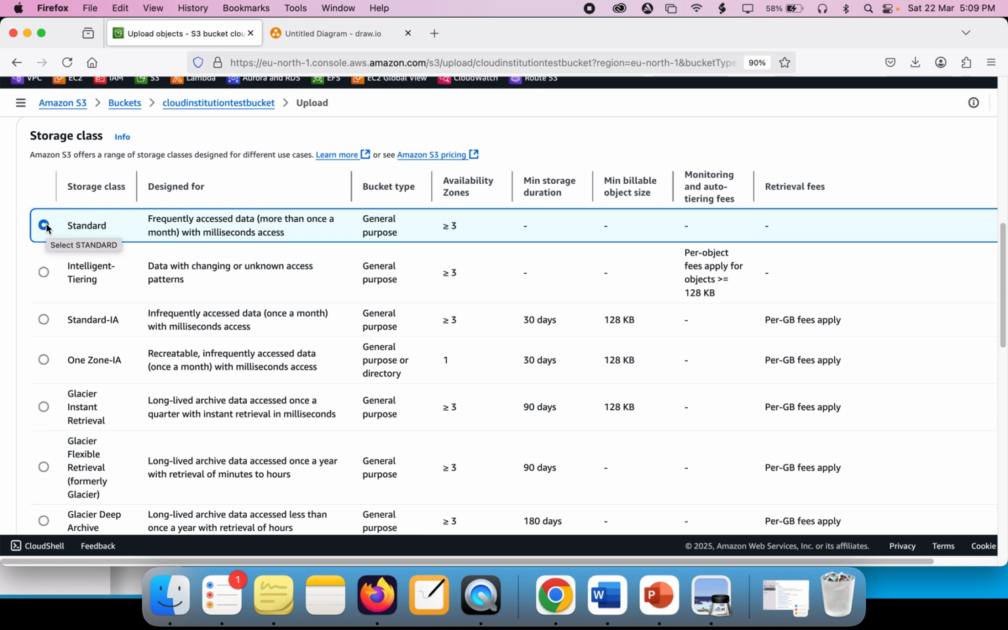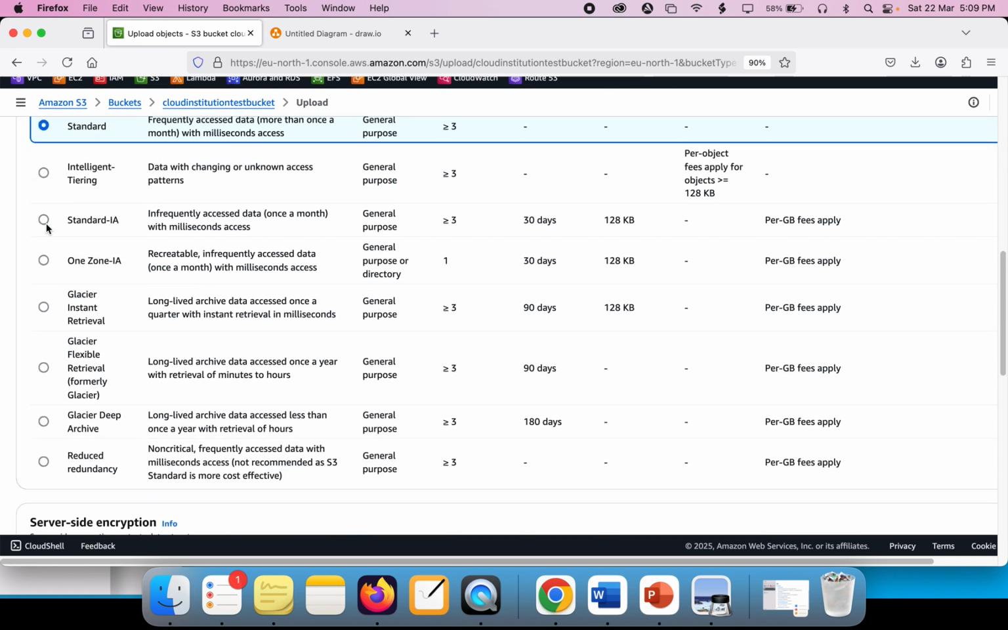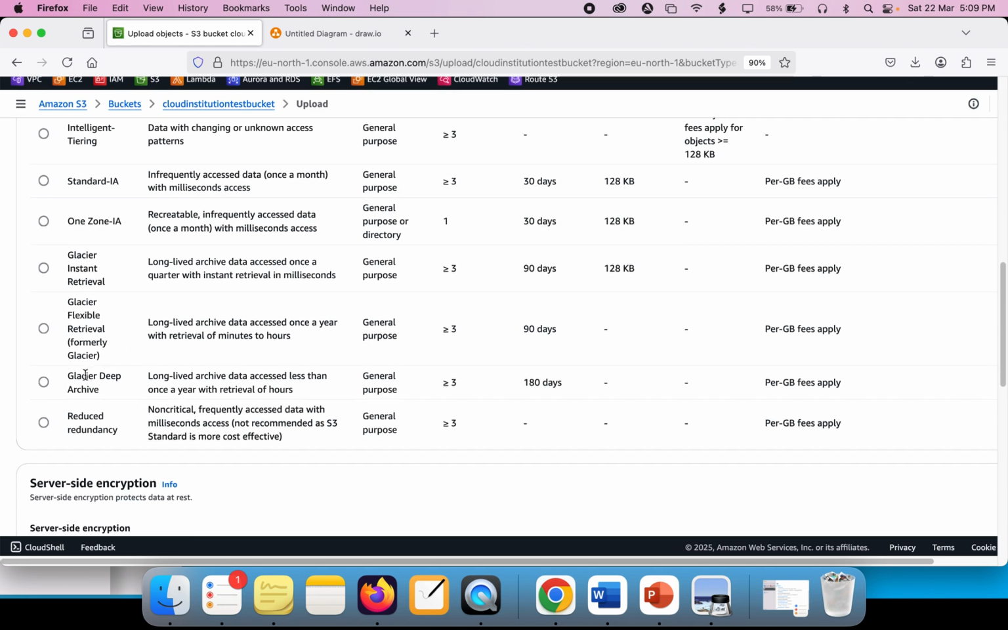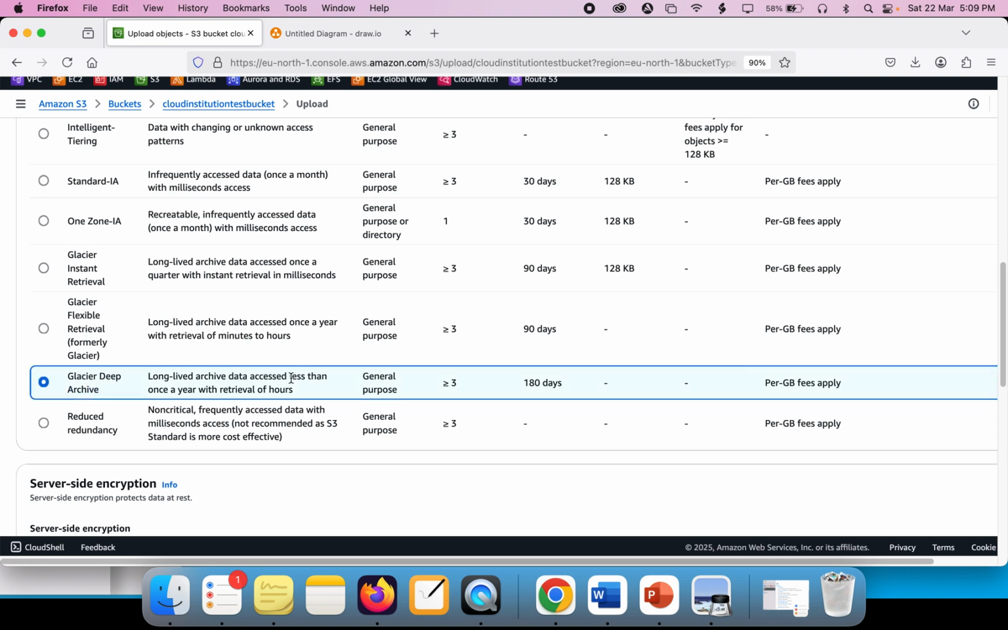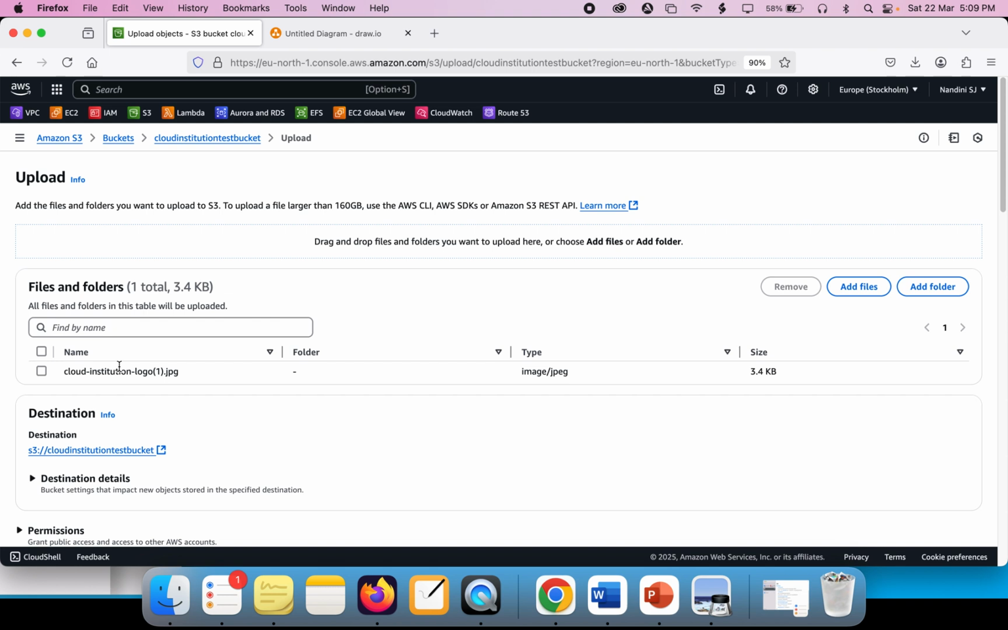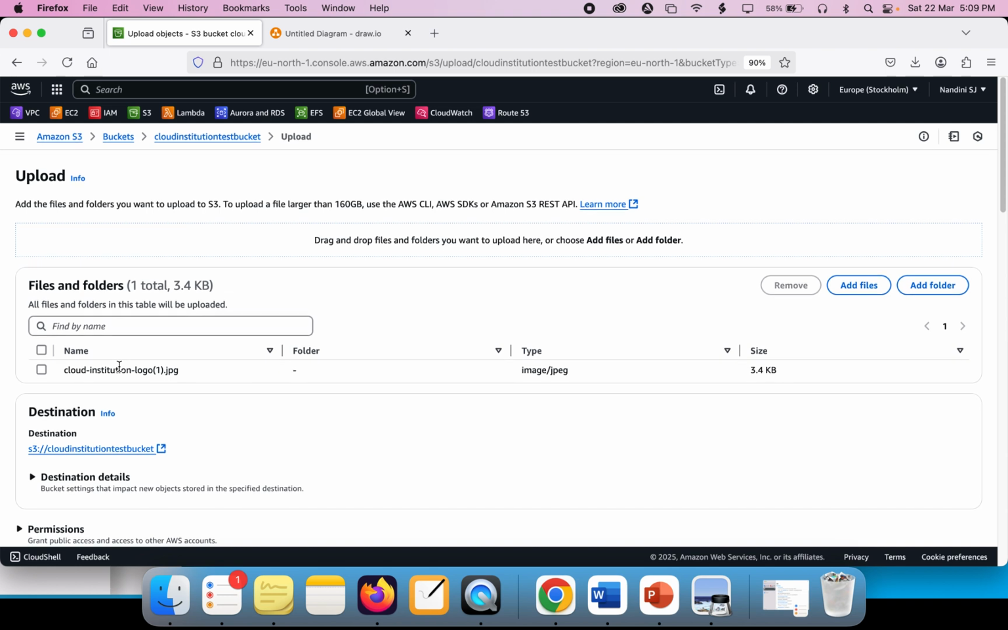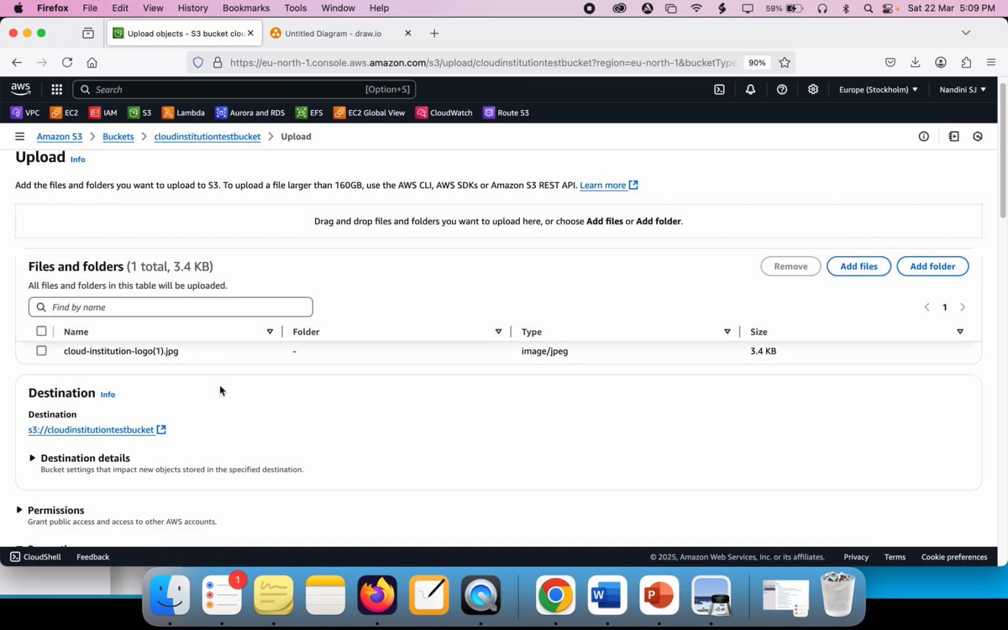In the same way, the interviewer may ask: I have one file that I will never be using for the next one year, and I don't mind how much time it takes to access it. Which storage class will you use? The answer is Glacier Deep Archive, which is for accessing less than once a year, with retrieval in hours. Based on what type of storage and what level of access you want, you can choose the storage class.